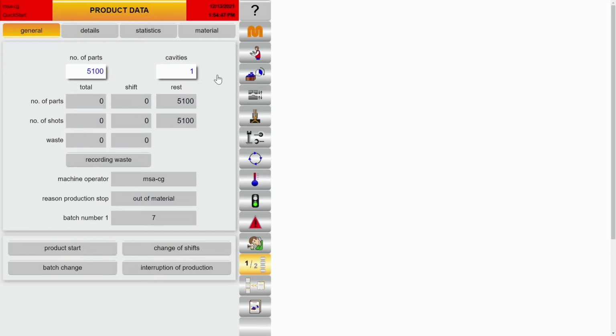So you now work on the problem, or in this case here, you simply wait for a new batch of material being delivered to the machine. And then you can turn it off again and continue with your production. Okay, great. We move to the next point on my agenda, the export function.